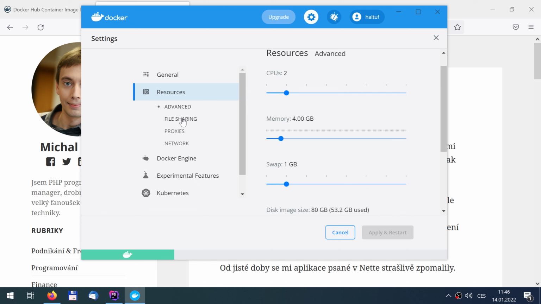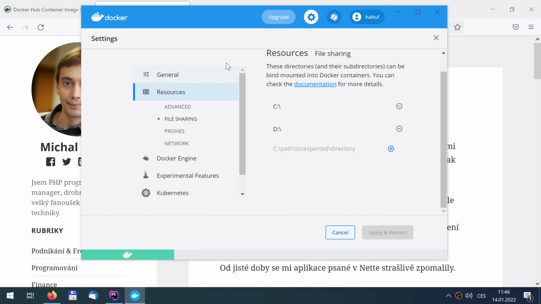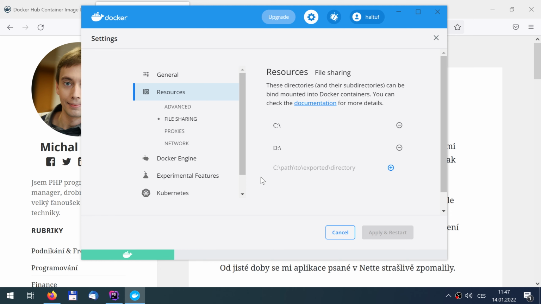Moving on to the File Sharing subtab. Here I recommend sharing all the drives you have and work with to prevent any future problems. Once you've made your changes, this is where the Apply and Restart button lights up. Click it and Docker will restart. That's all from the basic setup.